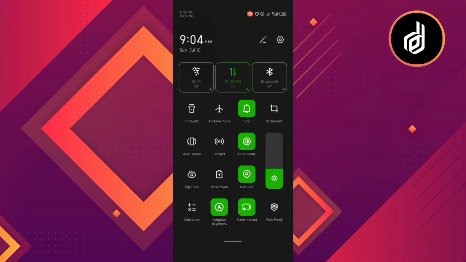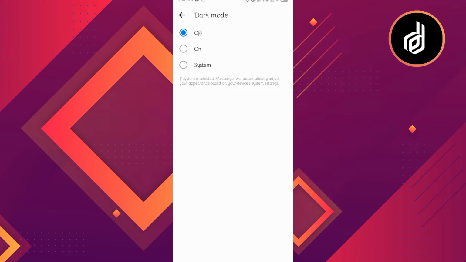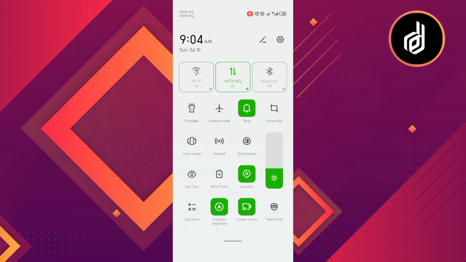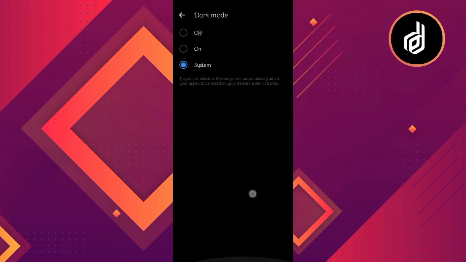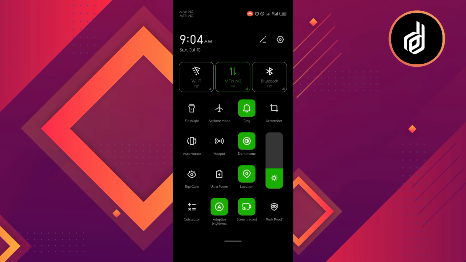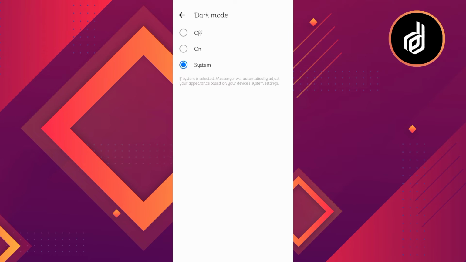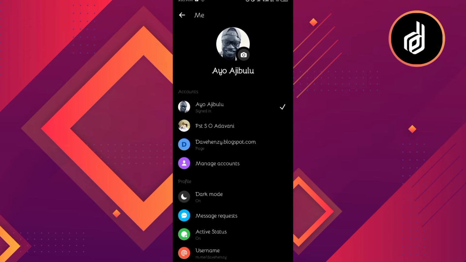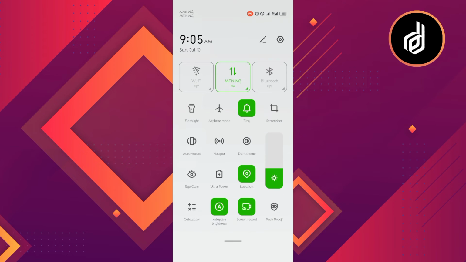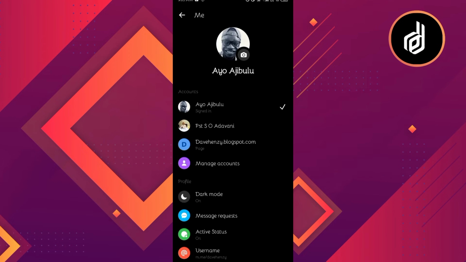Let me show you. I'll put my phone on dark mode now. Okay, my phone is on light mode, so let me put it on system. You see it's still maintaining the light mode. If I change it to dark mode now, automatically Messenger changes to dark mode. So we don't want that. What I want to do is to turn it on dark mode all through. So I'll put on. You can see it's on dark mode. Even if I change my system to light, it stays on dark mode. If I change it to dark mode, it will not change.